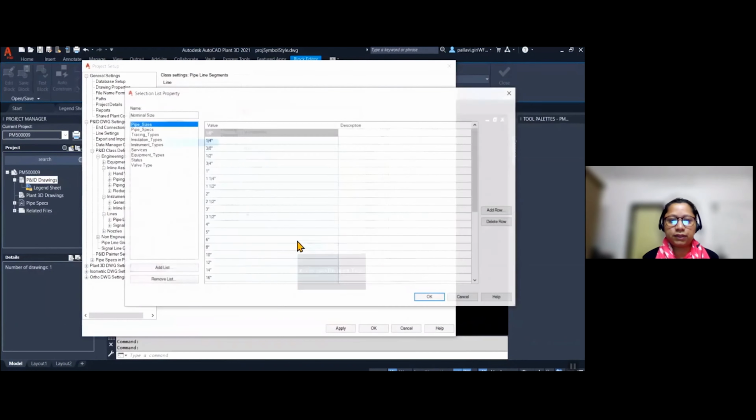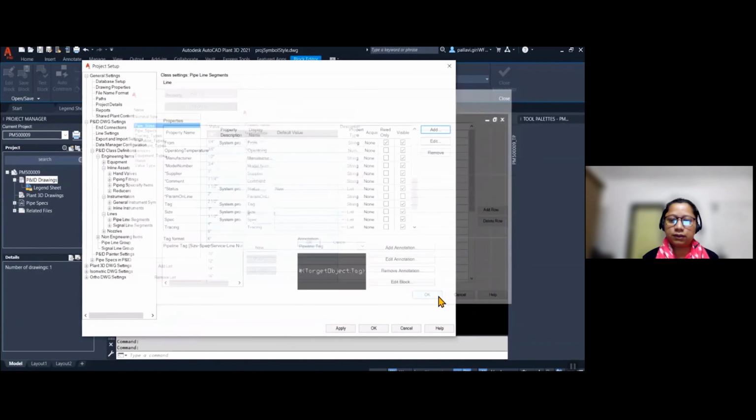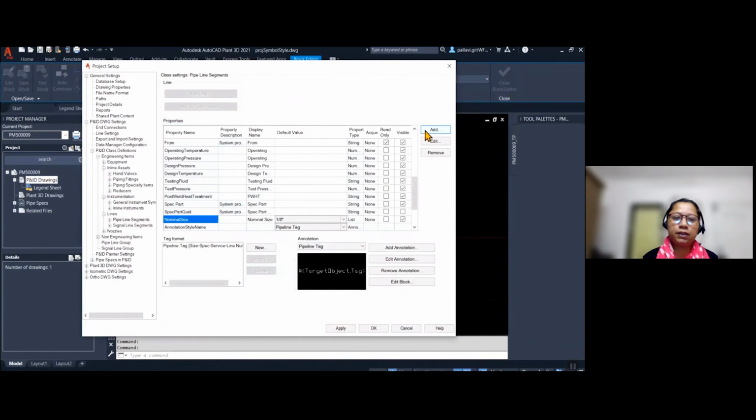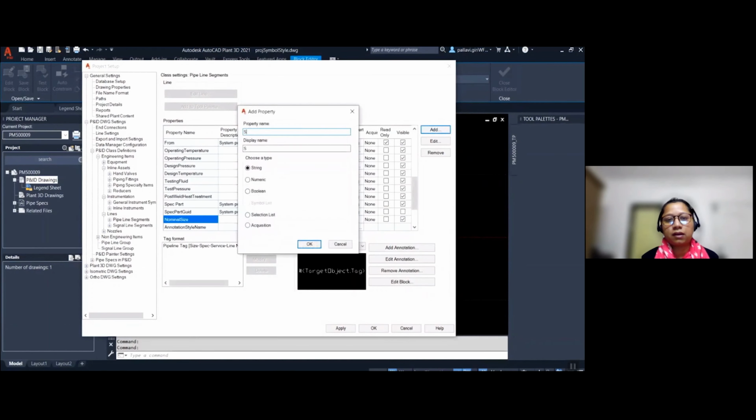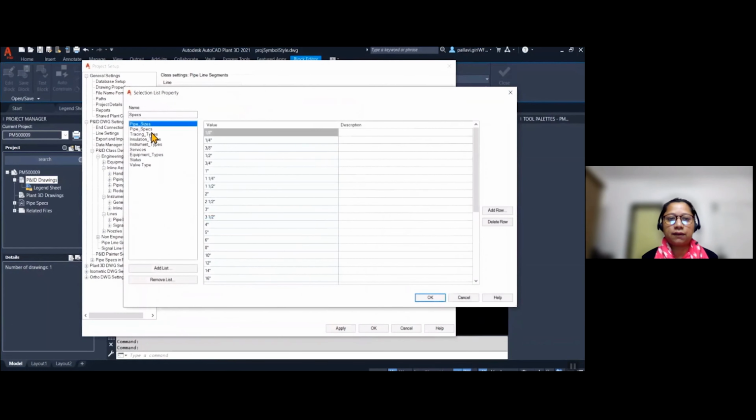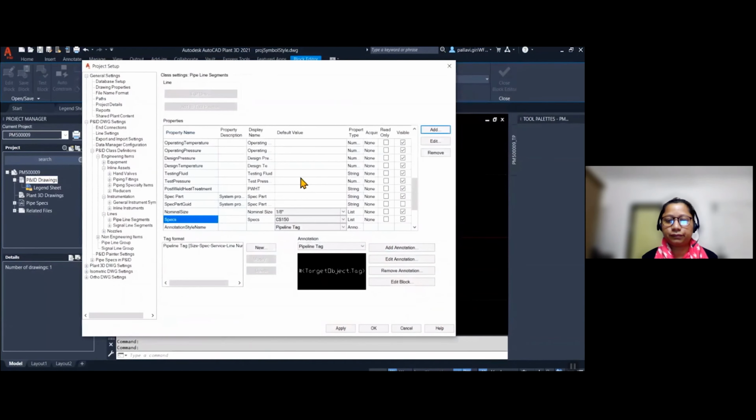And again, I'm going to select the selection list and the default selection list, which is available in Plant 3D. And next will be specs. And here you can see in the selection list, we also have the 5 specs available.